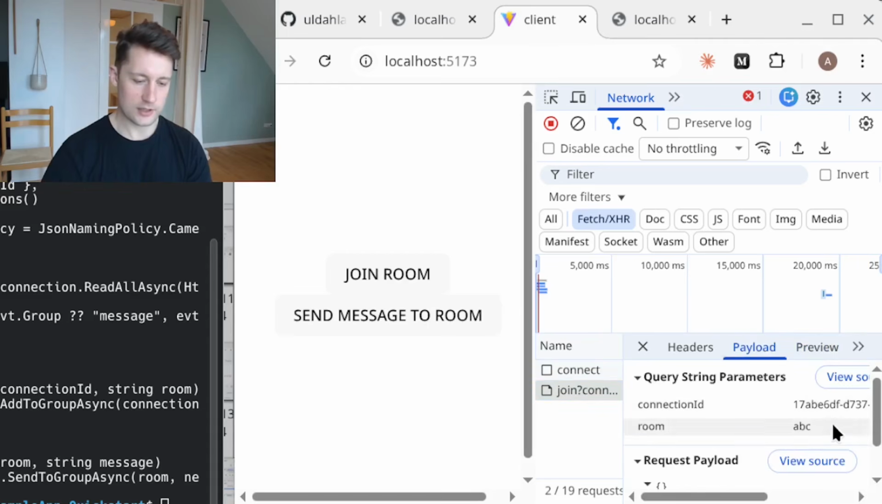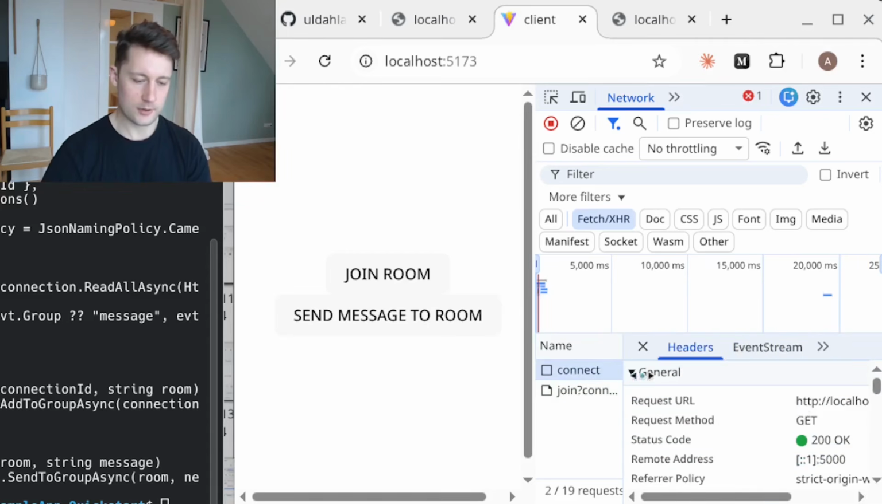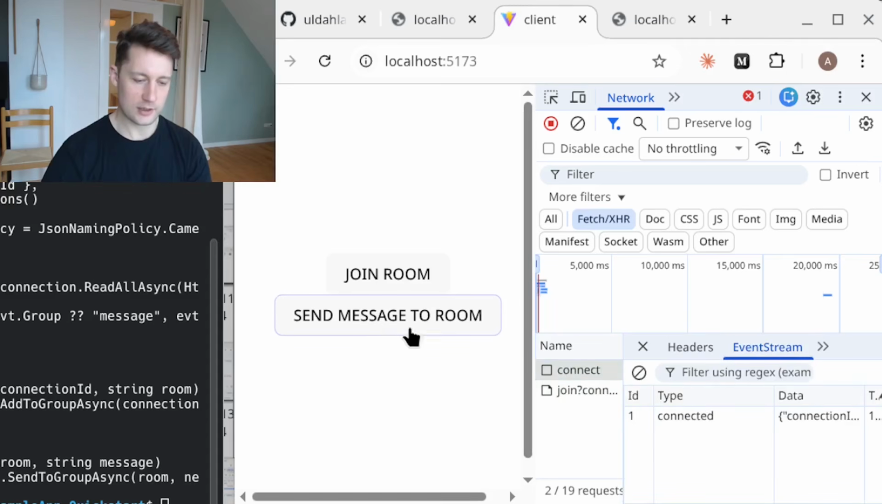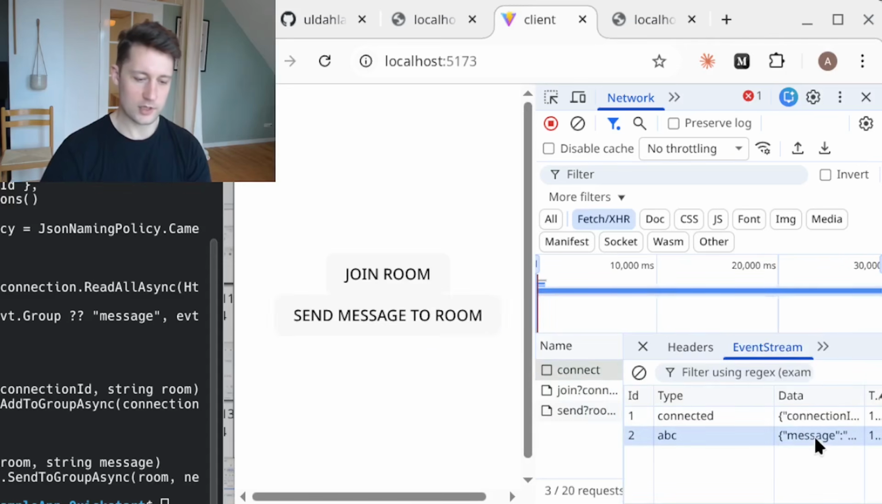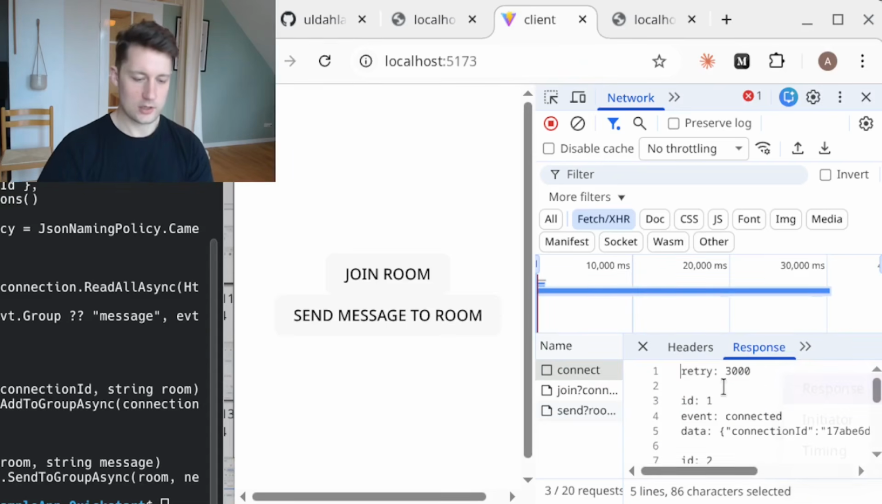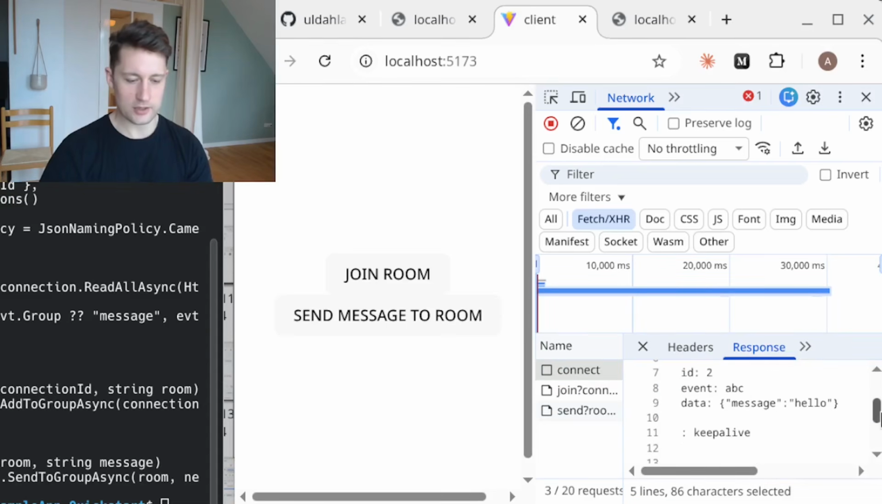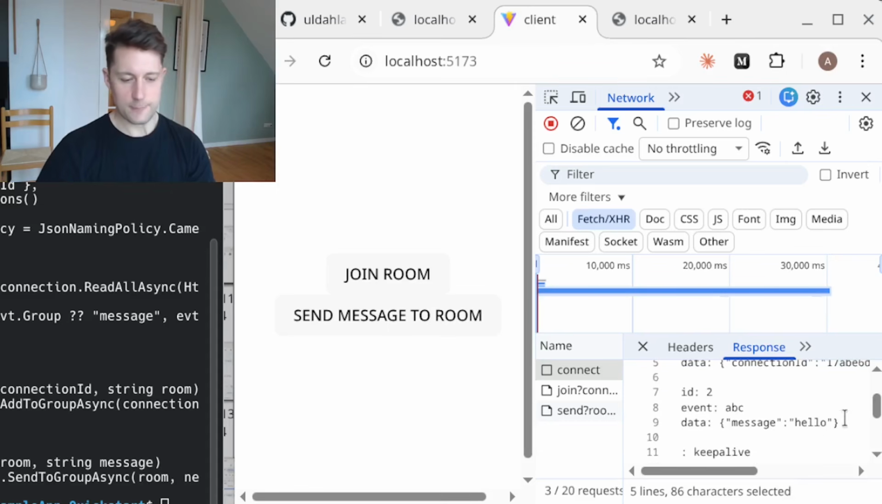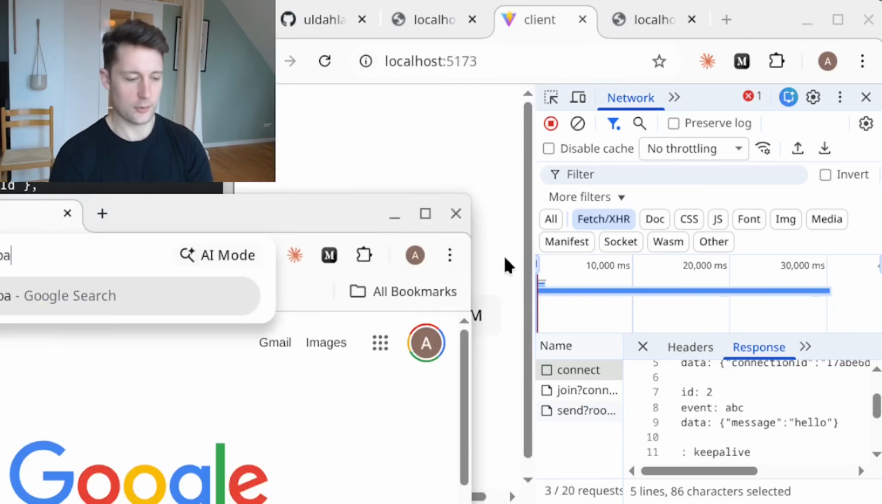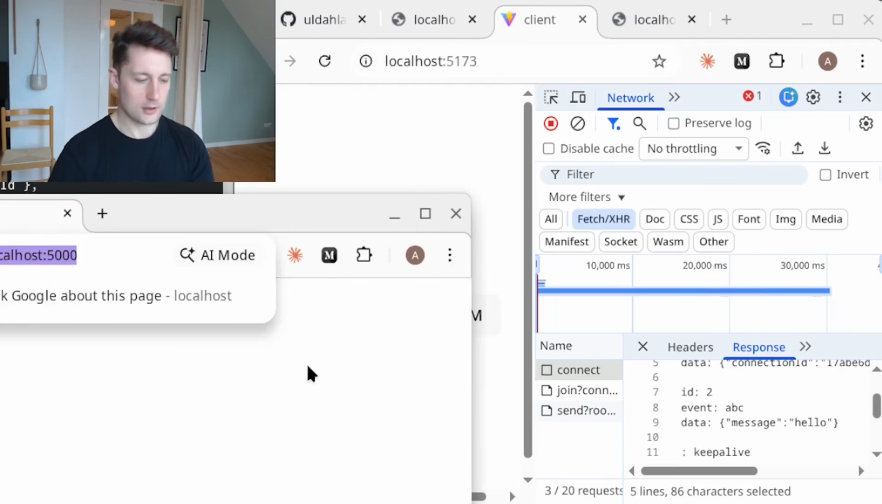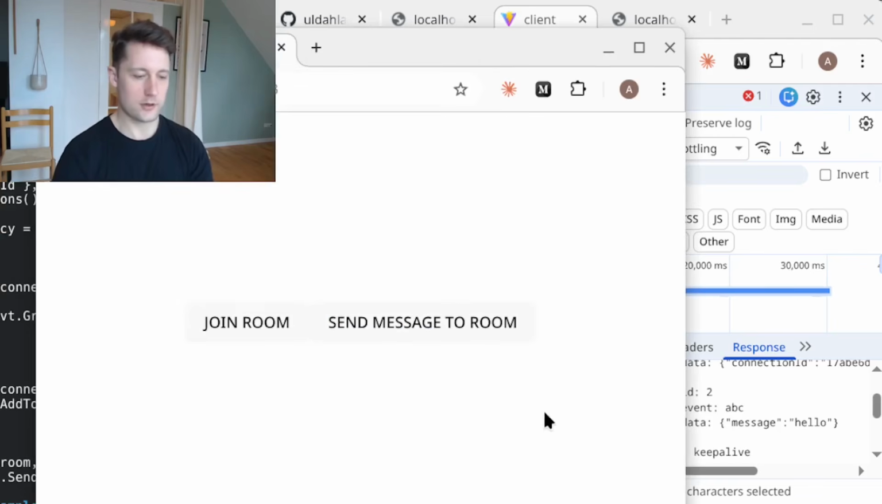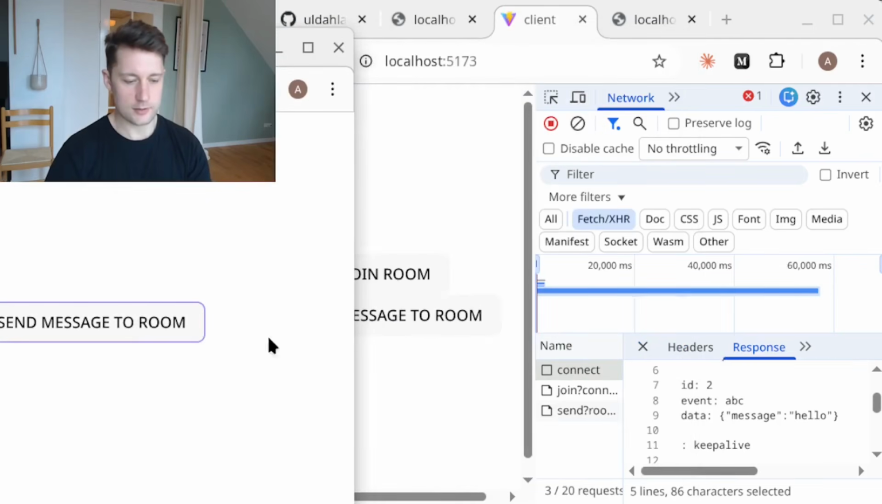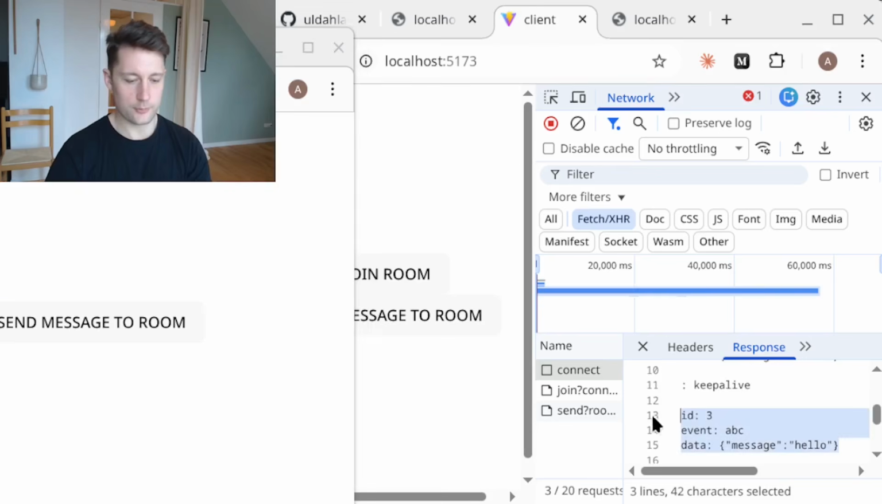Now let's join a room. And we see that we're sending the room, and the connection ID looks fine. And we don't see anything in the event stream yet. Let's send to room. And now we see it here in the event stream. So this is the magical part of it. The broadcasting of a piece of data here will broadcast to any number of clients connected to the room. So if I open up another browser here, and I go to localhost port 5173, and I do a send message to room here, I'll also get another broadcast down here.